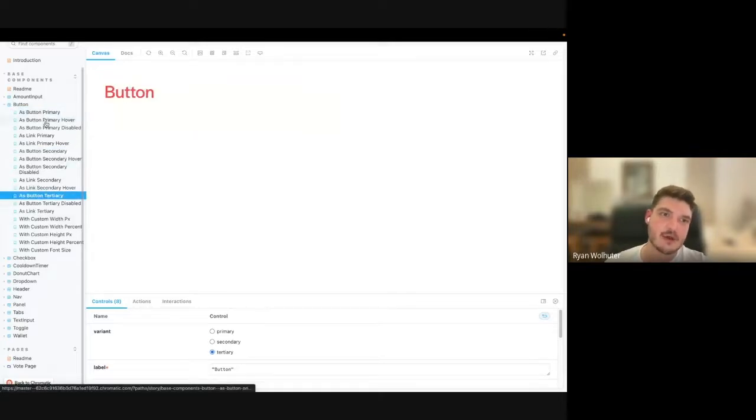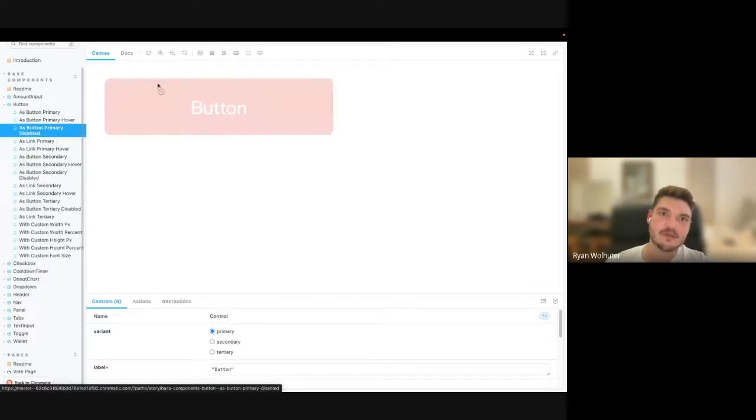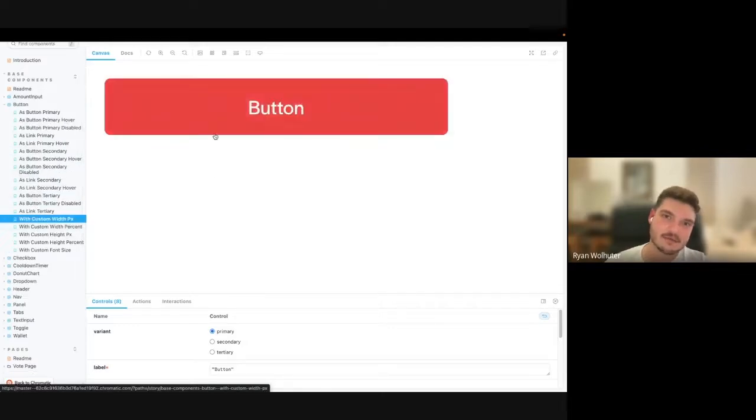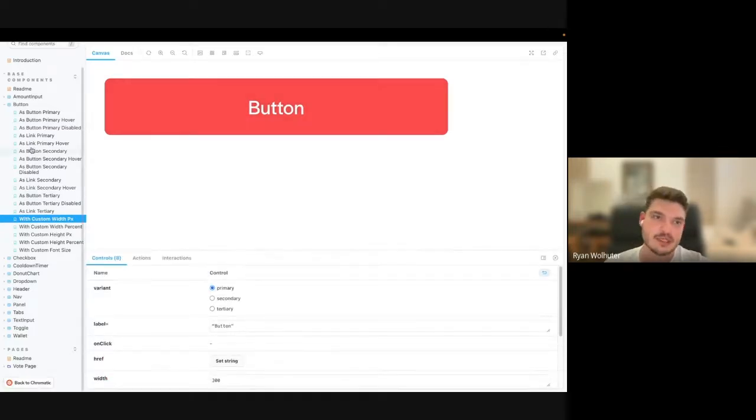And these are all different ways that the button can exist. It could be, for example, disabled, or it could have custom dimensions. All of these different things, we can represent them as stories. And if you're a UI/UX person or a developer, you can probably already see why it's really, really convenient to have control over it like this, and to be able to build each of your different pieces on their own like this.